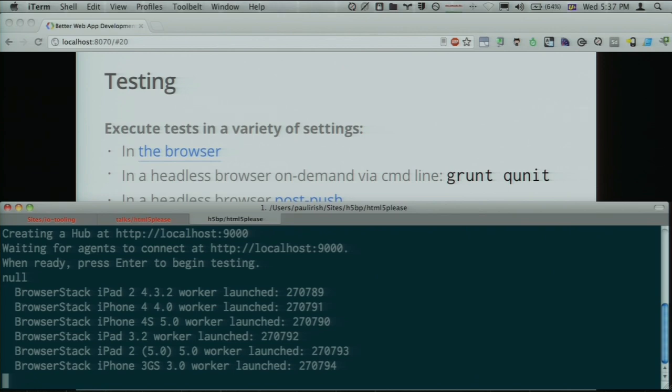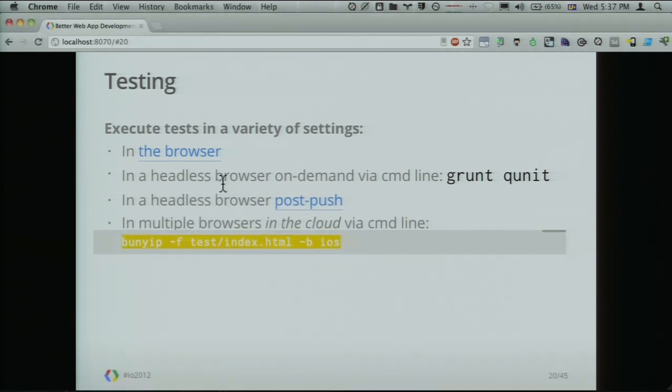Now I'm not going to wait for this to finish, but it just called up some iOS emulators, and it can check my test suite against those and get the results back. So this is really nice. I can write my tests, be able to execute them in a number of different devices and browsers on the fly without ever leaving right here.